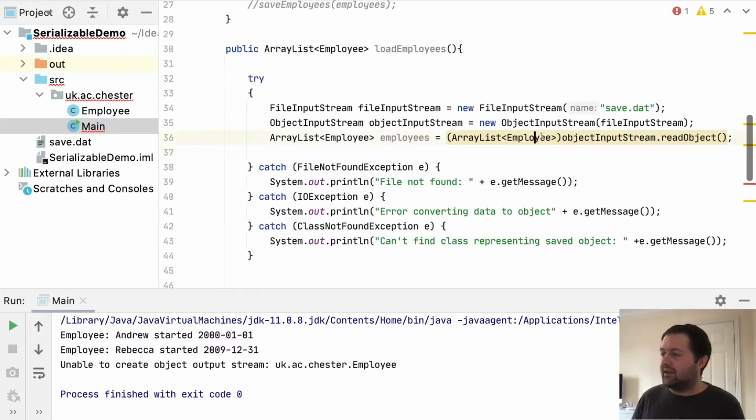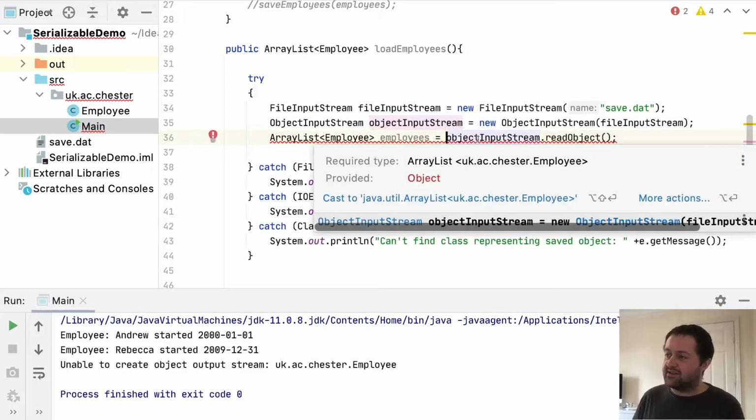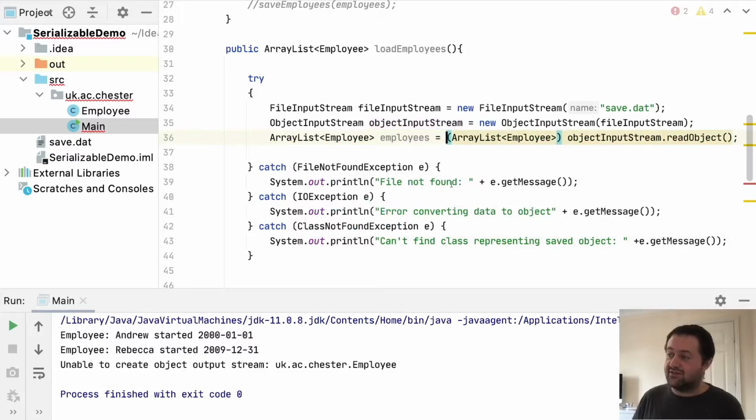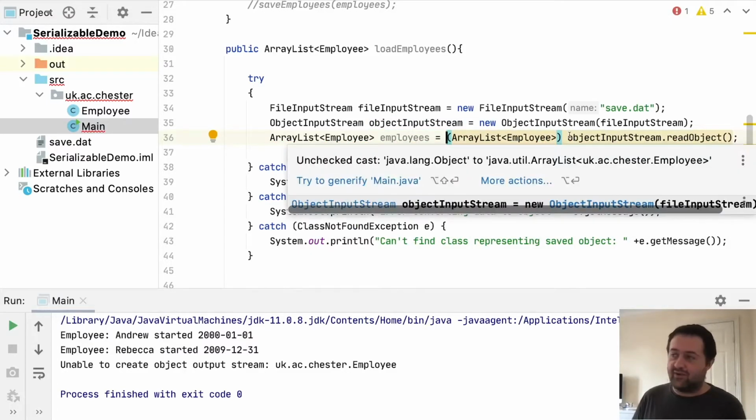Okay, and then what it's doing is it's casting this, which is an object, to an erasable employee. If I take this away, it's probably easy to read, but it's going to complain. It's going to say, you're giving me an object and it should be an employee. It will actually give us the option to cast it. It will say, do that, treat it as an employee, and then we're okay.